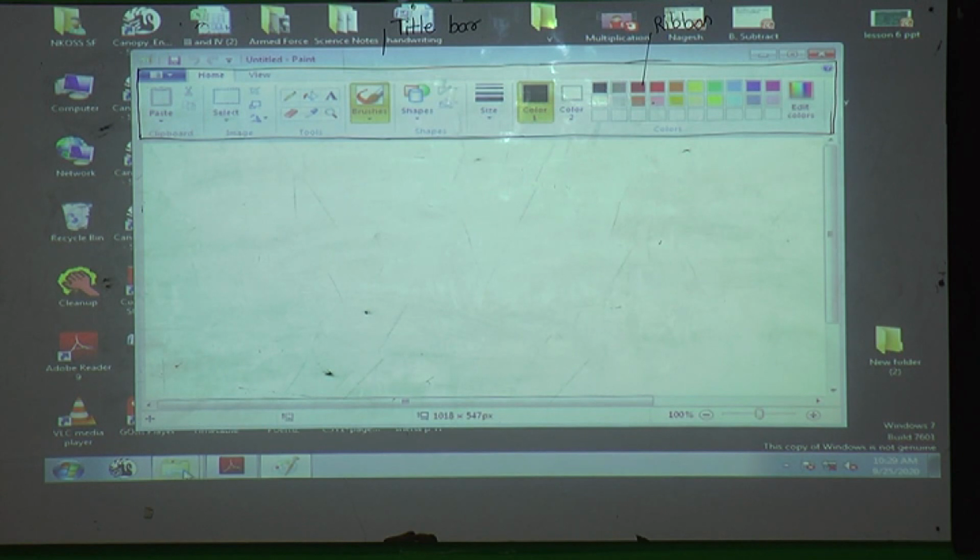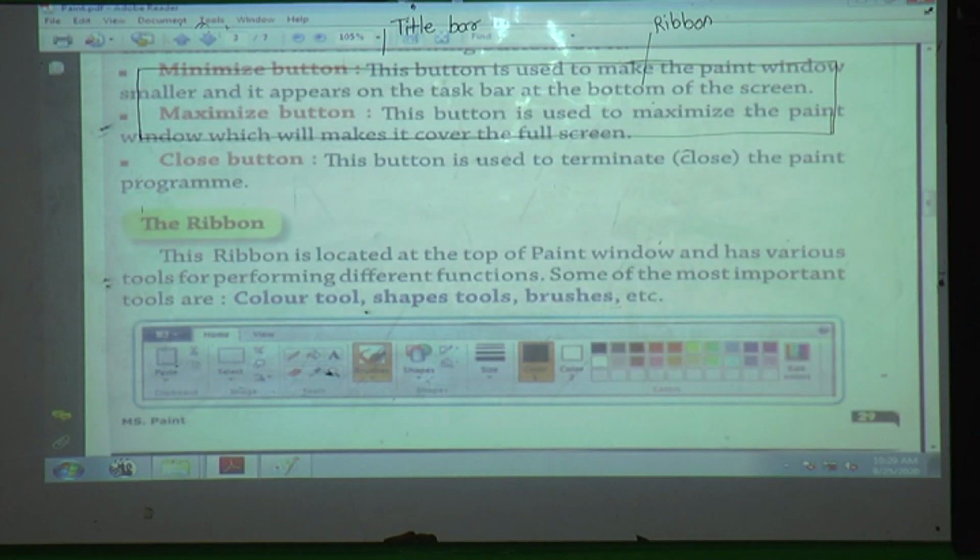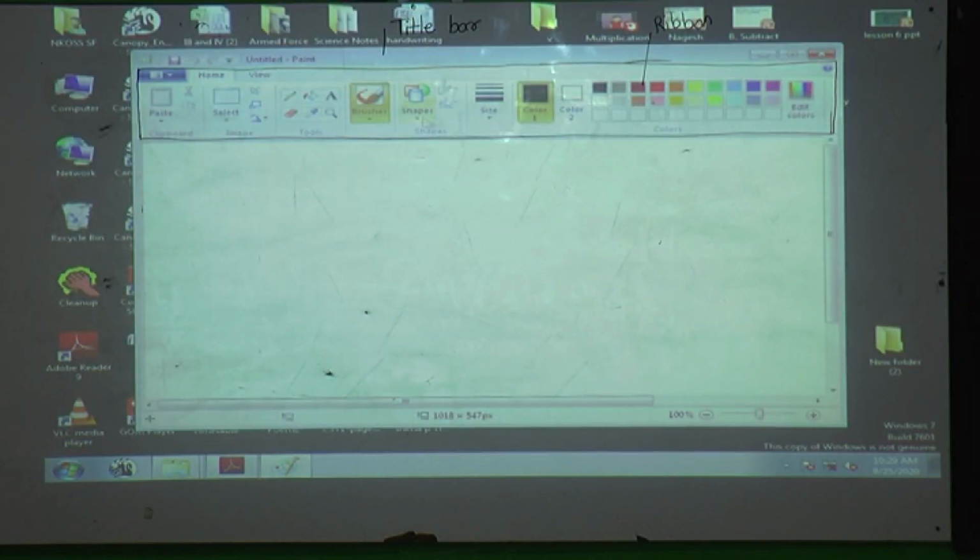Now what is the use of this ribbon? This we will read here. This ribbon is located at the top of the Paint window. Where is it? It is at the top of the Paint window and it has various tools for performing different functions. Some of the most important tools are color tool, shape tool and brushes tool. We will see here in the Paint window.